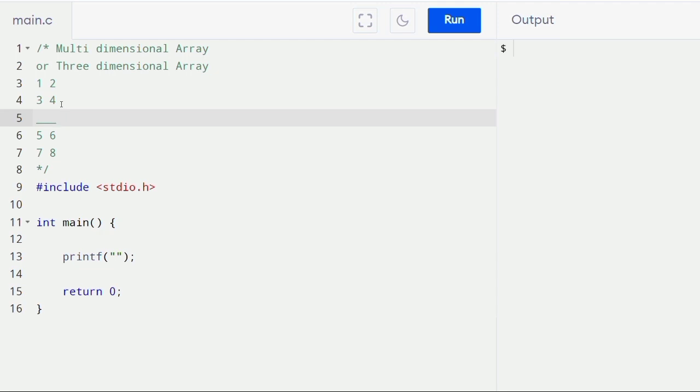See here, for example purpose, I have considered two-dimensional arrays like 1, 2, 3, 4 is one two-dimensional array and 5, 6, 7, 8 is another two-dimensional array. So at output side we want to print these numbers like this. So you can call it a three-dimensional array, which means here we need to take a square bracket of square bracket of square bracket. We need to take three square brackets.